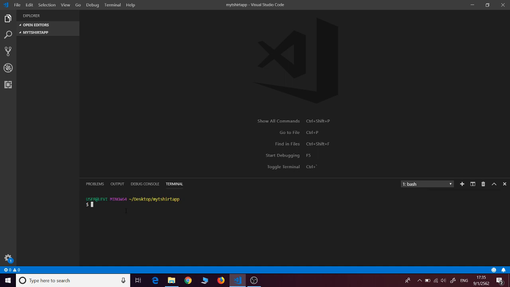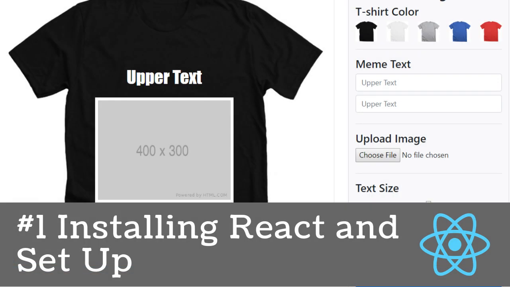And then here we are going to type in npx create-react-app, and then we name this project, this application, my-tshirt-app. Okay, and we hit enter, and all of our dependencies from React will be installed in our folder. So we'll just wait for maybe a couple of minutes and we'll get back to you.